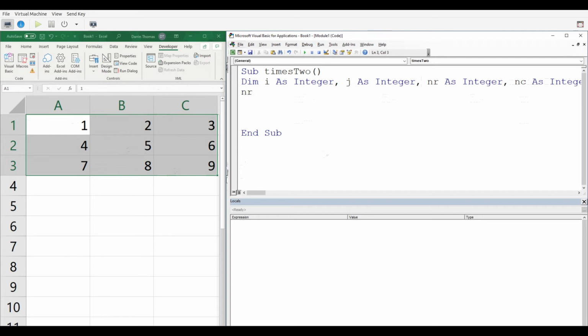Now for NR, this is what we will do. We're going to put Selection.Rows.Count. It's going to count the number of rows in my highlighted selection, which is right here off to the left. And then I repeat this process.